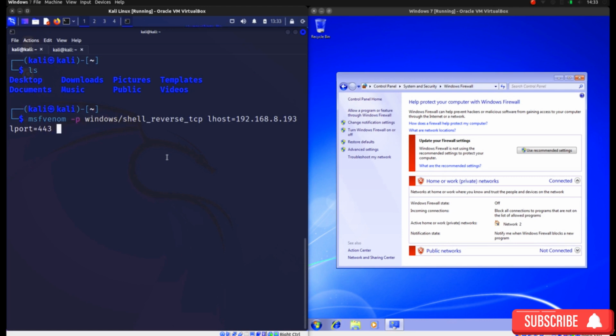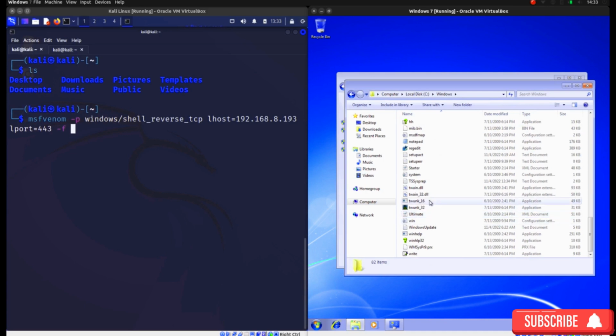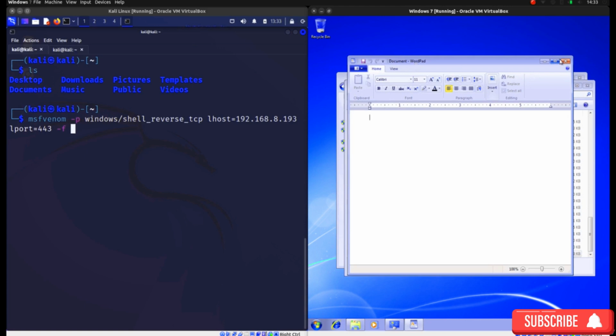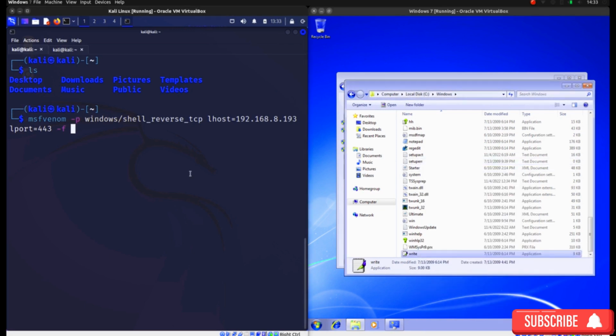Then the file format. Every system has a different file format for runnable programs. On Windows, that is .exe. On Mac, that's DMG. On Android, that's APK. And such files are file types that can be executed, can be run as programs. For example, in Windows, we have a program here, WordPad. If we right click on it, properties, you'll see it has a .exe extension. So in this case, we want to create a .exe file, because that's the Windows executable.